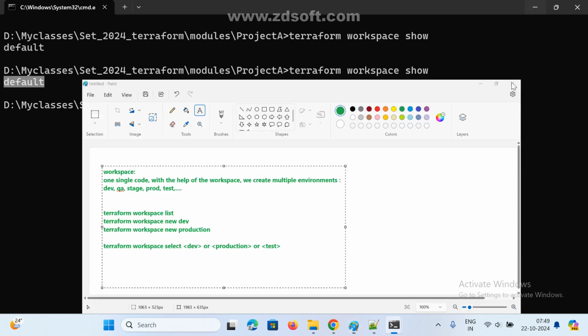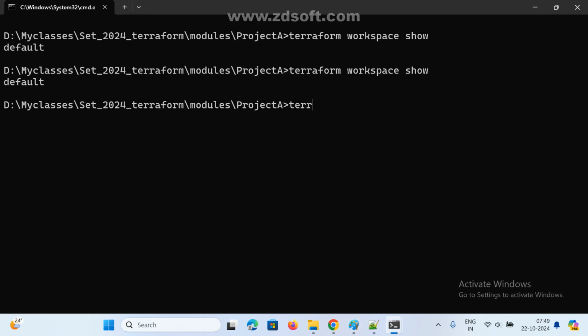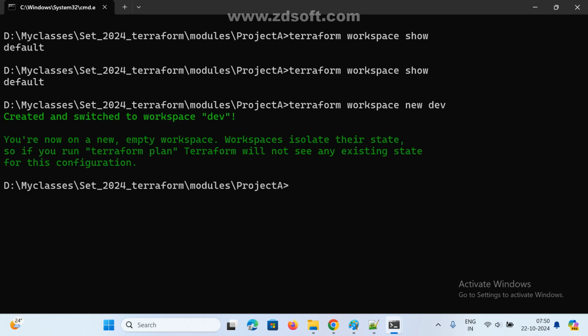How to create a workspace? This is the command. terraform workspace new, and for example, I need a dev workspace. I need a separate workspace for development purposes. Dev. Simply I am giving dev. Now see here, created and switched to workspace dev. Now I want to see which workspace I am in.